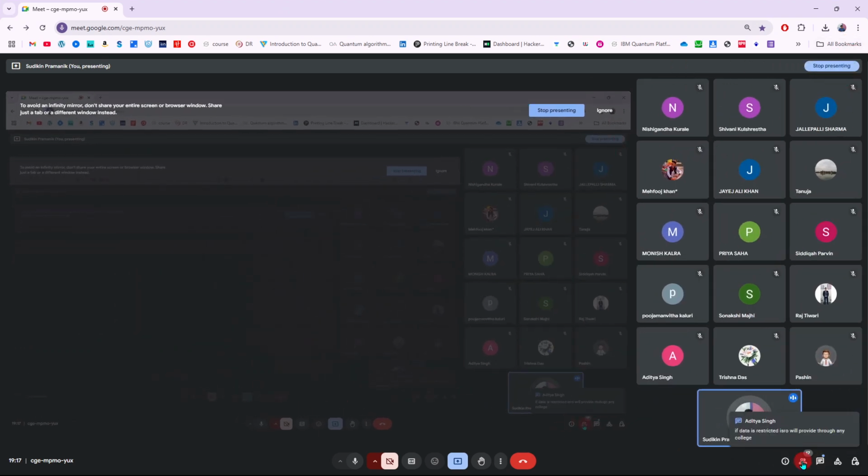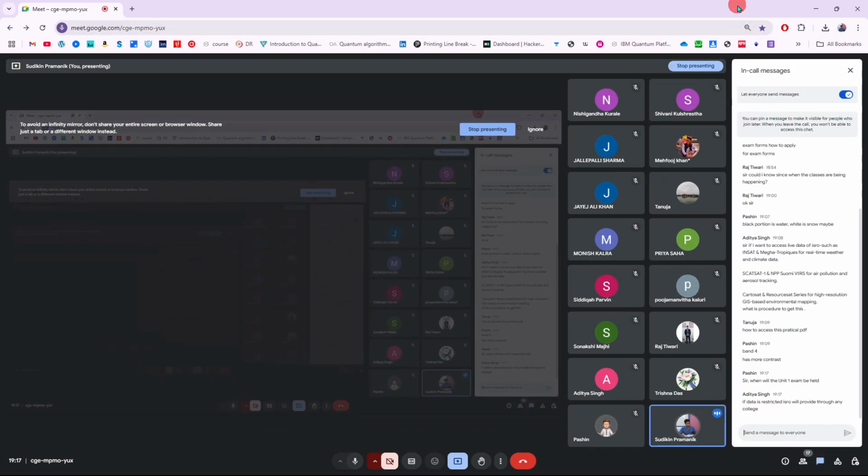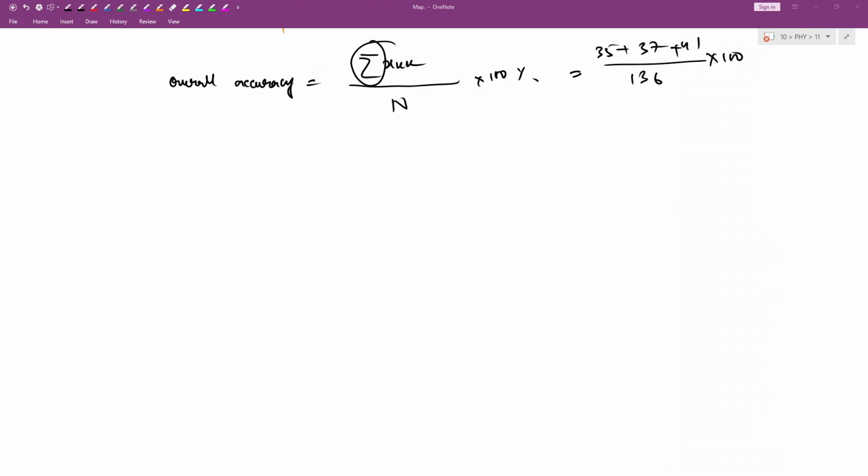If data is restricted, ISRO will provide through any college. Aditya, I cannot answer that right now because I don't know the process that works at the back of it. So I cannot help you. But yeah, you can get data which are not live data. You can get them through the Bhuvan portal, which has recently transformed to Bhunidhi. Earlier it was Bhuvan. Bhuvan is also active right now. You can also get data through Bhunidhi.